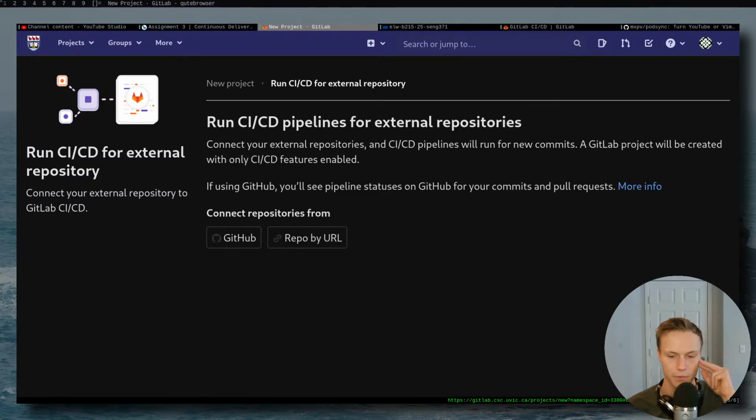But I do keep pretty much everything that I have public on GitHub, because that's where the most people are. If people need to search for information, they'll probably search from GitHub. So that's kind of why I do it.